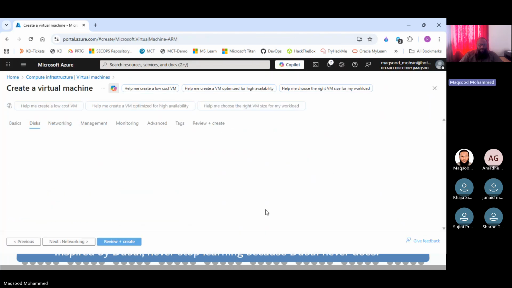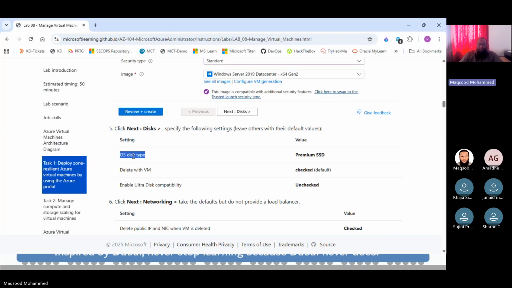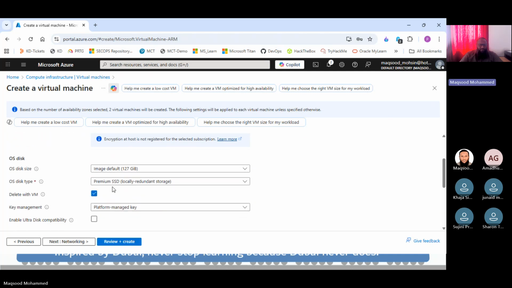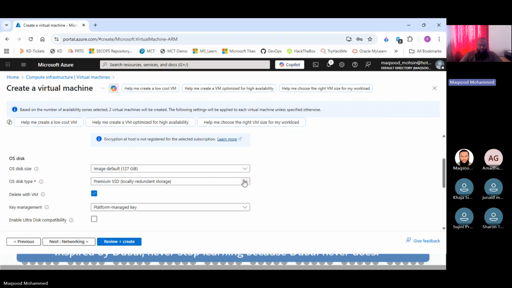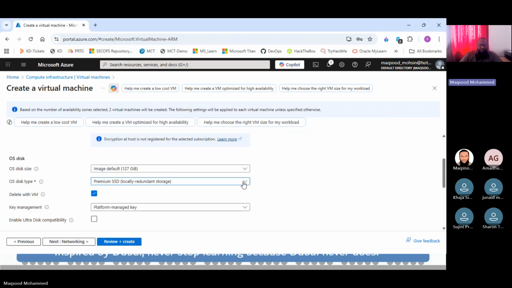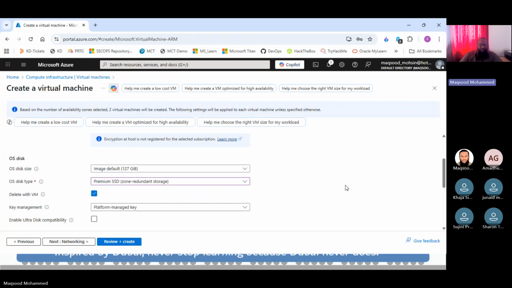Step number 5. Next is the disk allocation. And here, what are we going to do? OS disk is going to be premium SSD. Operating system disk is premium SSD already. So we have an option here, premium SSD, and that's already selected.